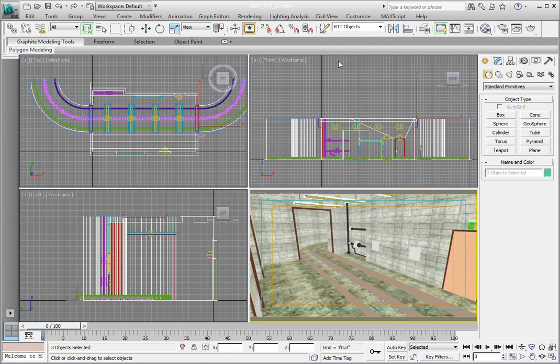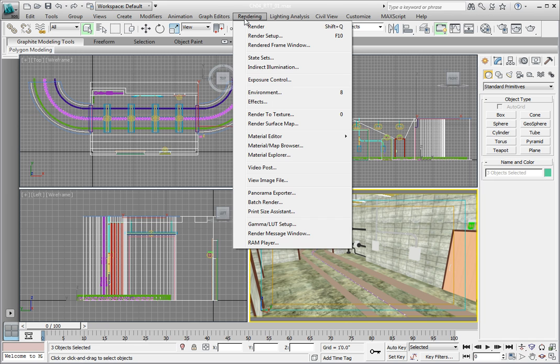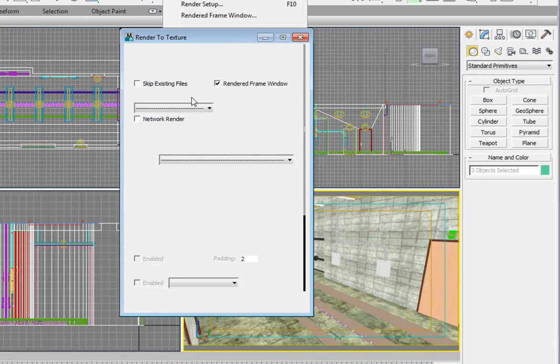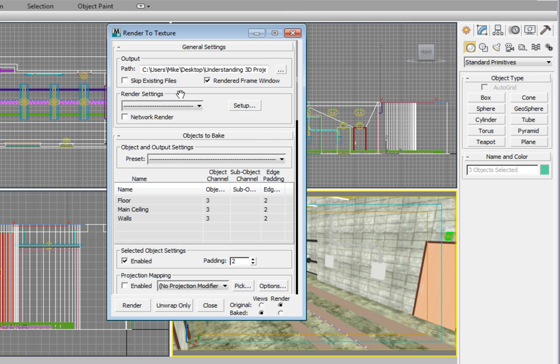From the Render menu, choose Render to Texture. This opens the Render to Texture dialog. Let's take a quick look at the dialog and the key areas we'll be interested in. At the top is the General Settings rollout. This contains the output area. The path is the current location that 3ds Max will save the files to that are created when using the Render to Texture tool. To the right of the path is a button that lets you change the location. The default location is the Images directory within the Scene Assets folder.